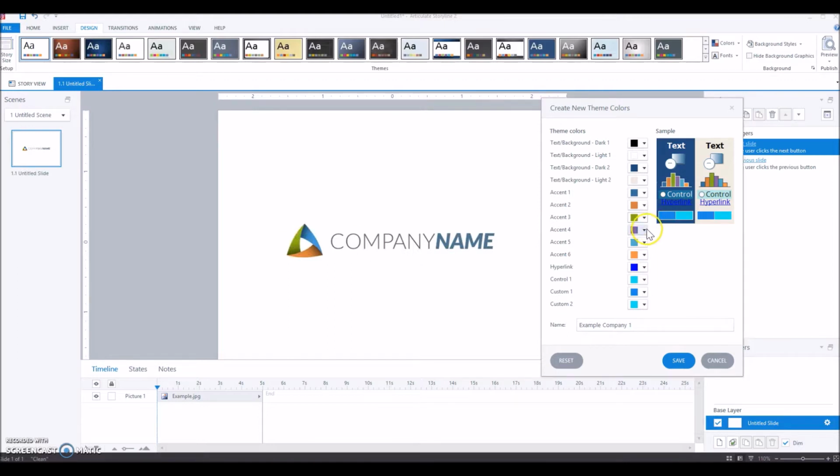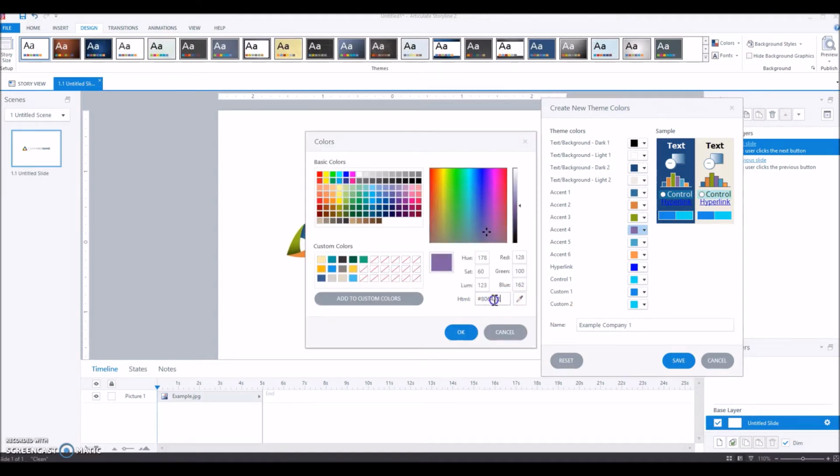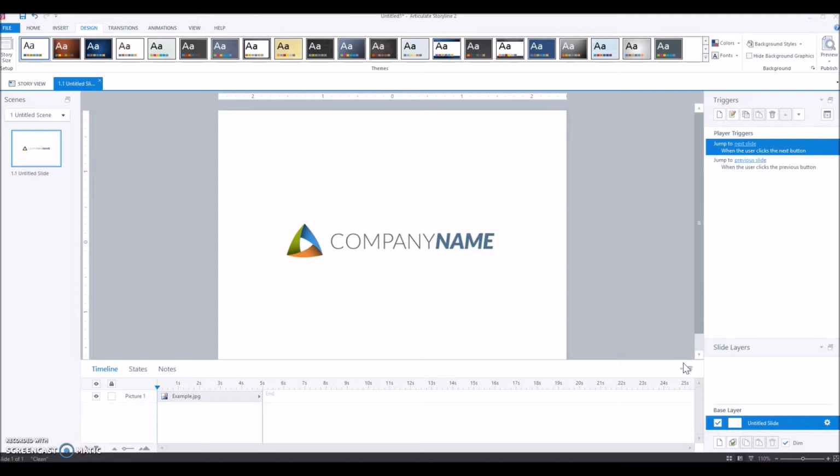If you had a specific color, you would go to More Colors and type it in right here to specifically name the color to add to your theme. So we can go through here and add some colors that are in the logo, and this will help us while we create the course. All of these colors will be preloaded into our buttons and shapes to make our design a lot simpler and easy to implement.